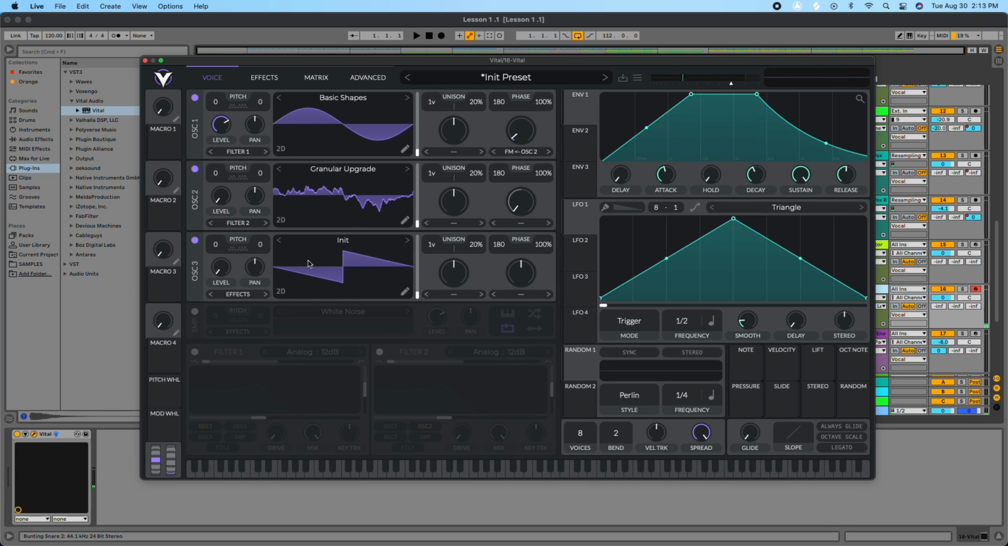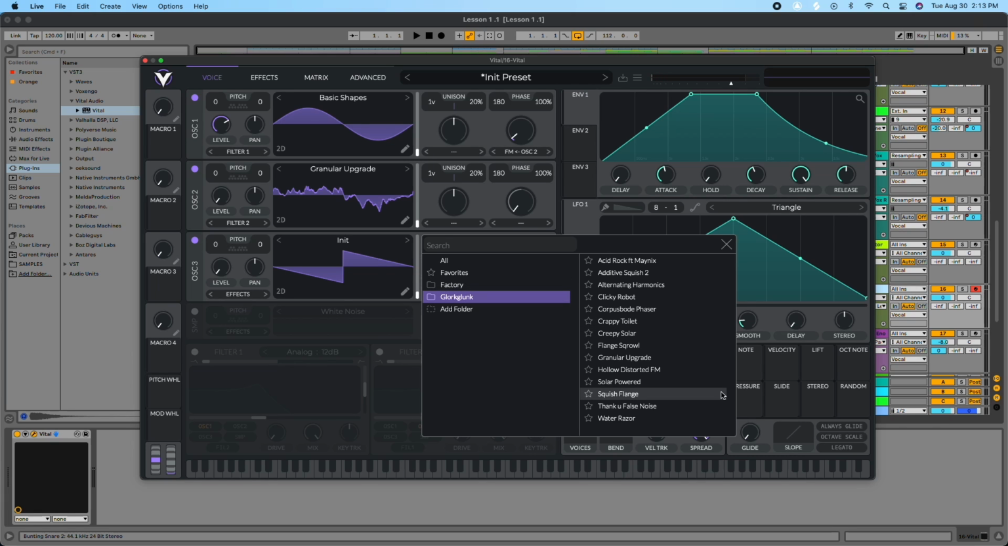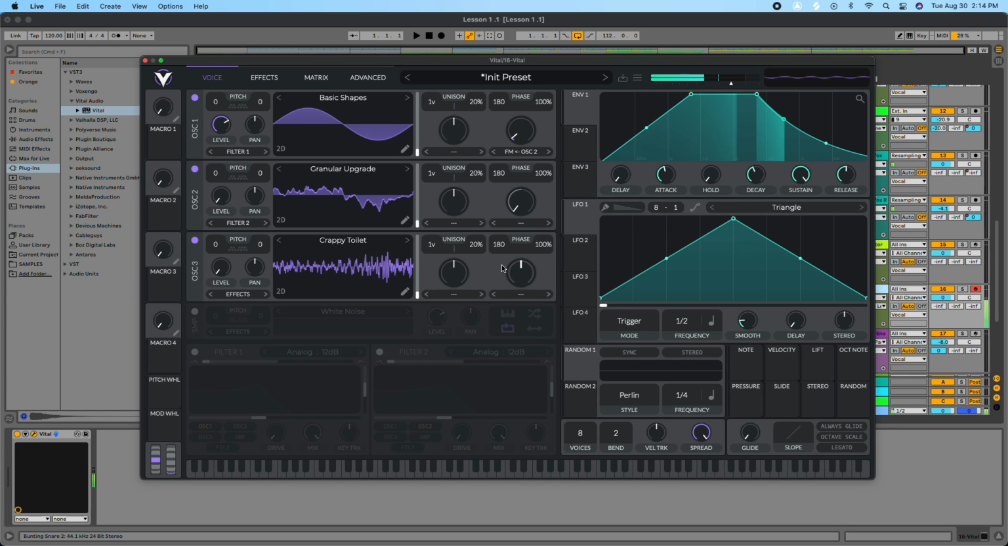Bring in a new one. Let's do the crappy toilet. Have that one come in a little higher. Maybe turn the unison on. Let's do like 12 voices.